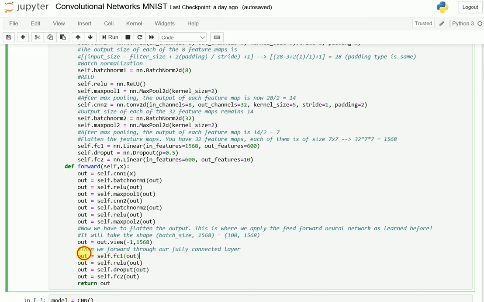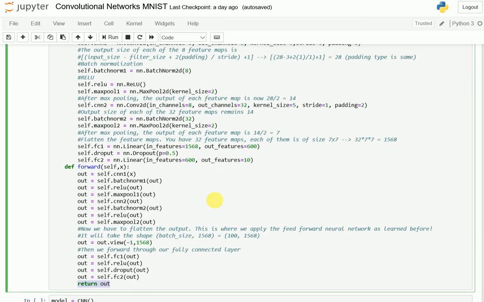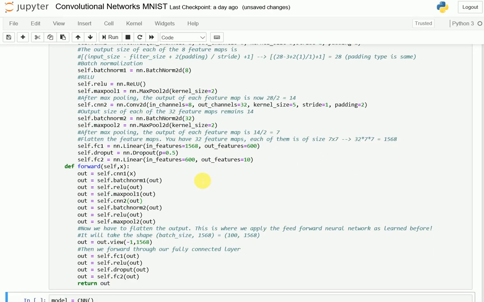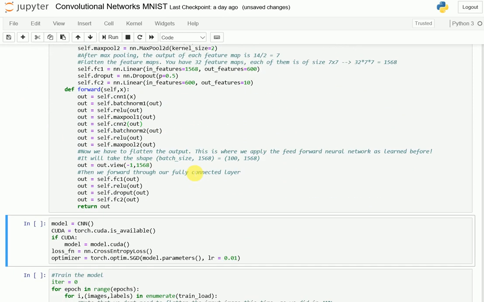Then we forward through our fully connected layer. Again, we pass it through self.fc1, fully connected 1, activate it using relu, then use dropout as we defined it here, and then finally pass it through fully connected 2, and after we get the final output, we return it. So that's defining the class, and let me run this, and there are no errors. So we're done with this part. In the next video we'll continue. Thank you very much.